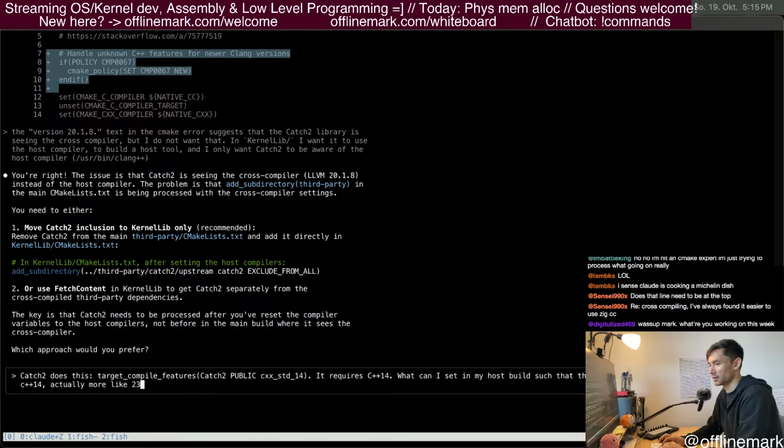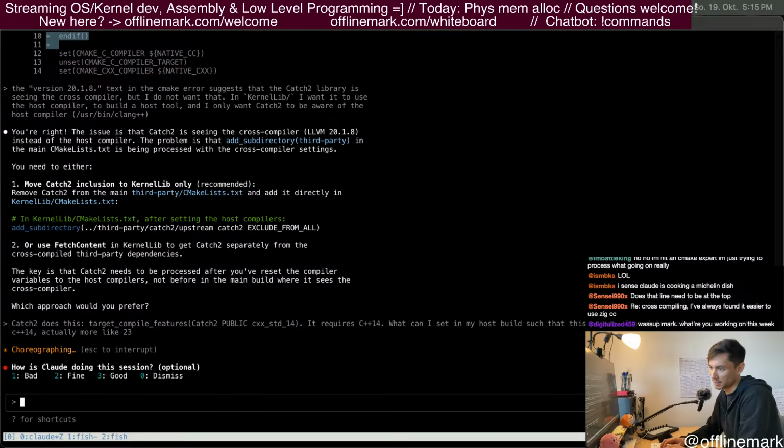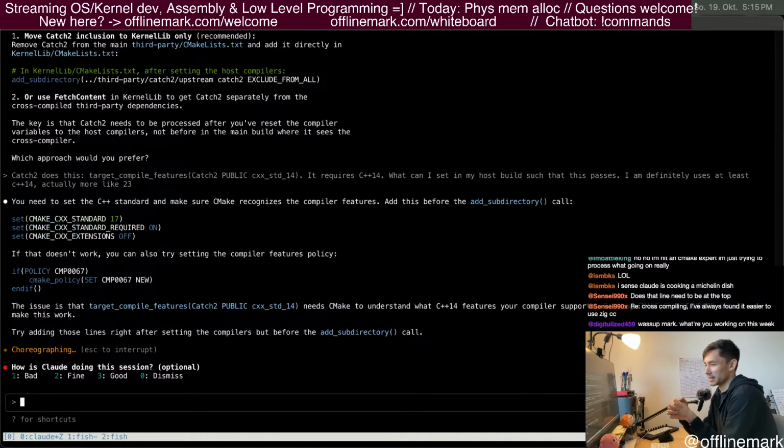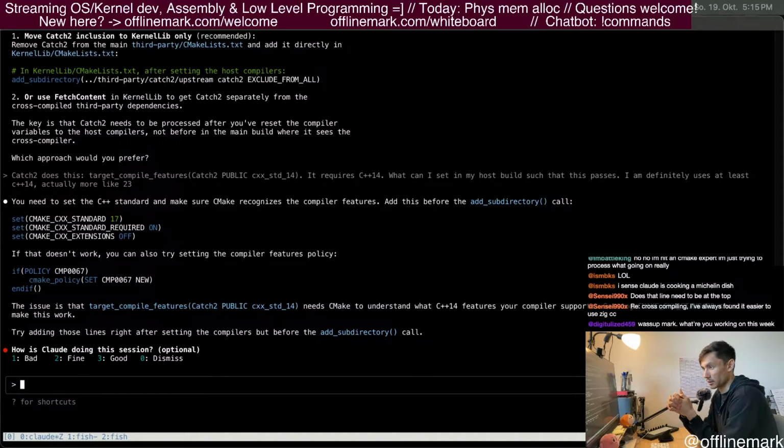What's up, digitalized? I'm attempting to get unit tests working for the kernel, and I'm trying to integrate this library called catch2, which is a unit testing library. And it's not easy. It was going okay, and then now I've hit a bit of a wall trying to build a unit test binary that runs on my host system.